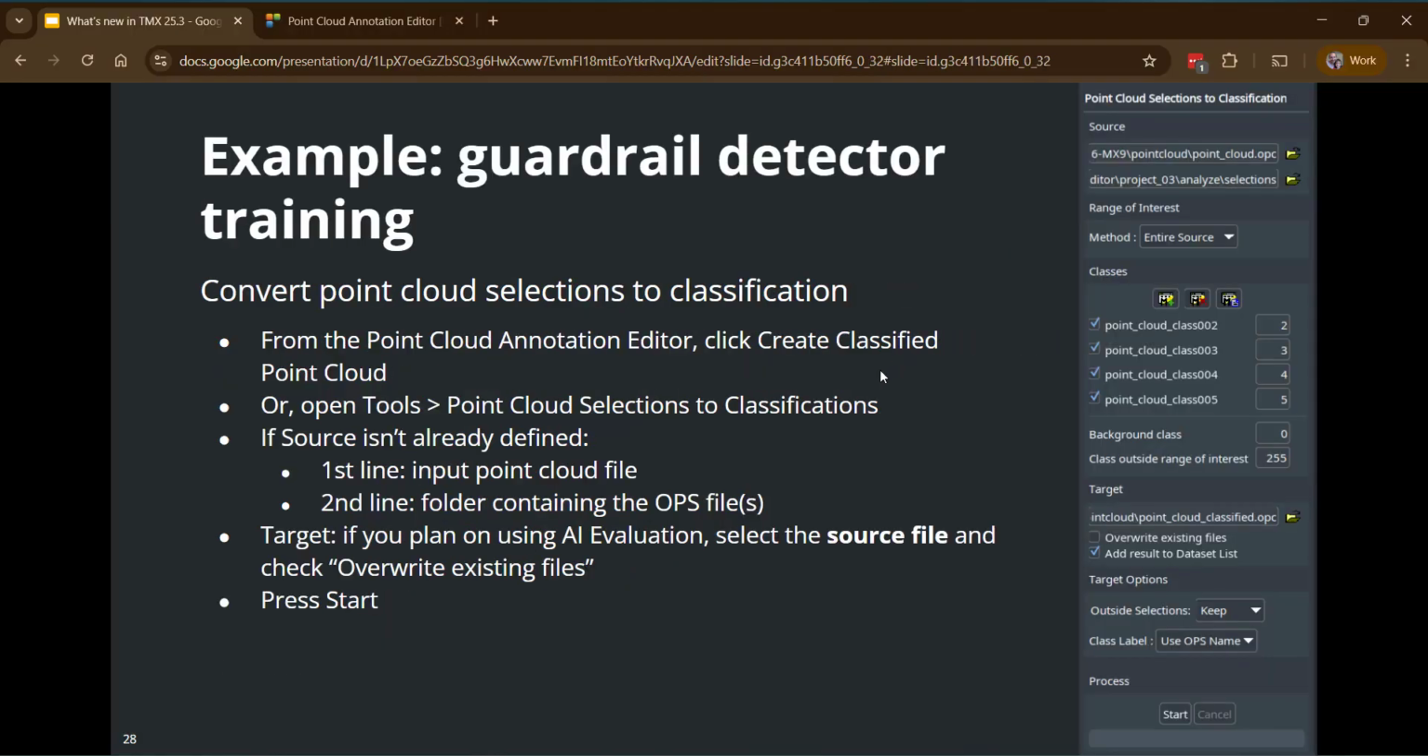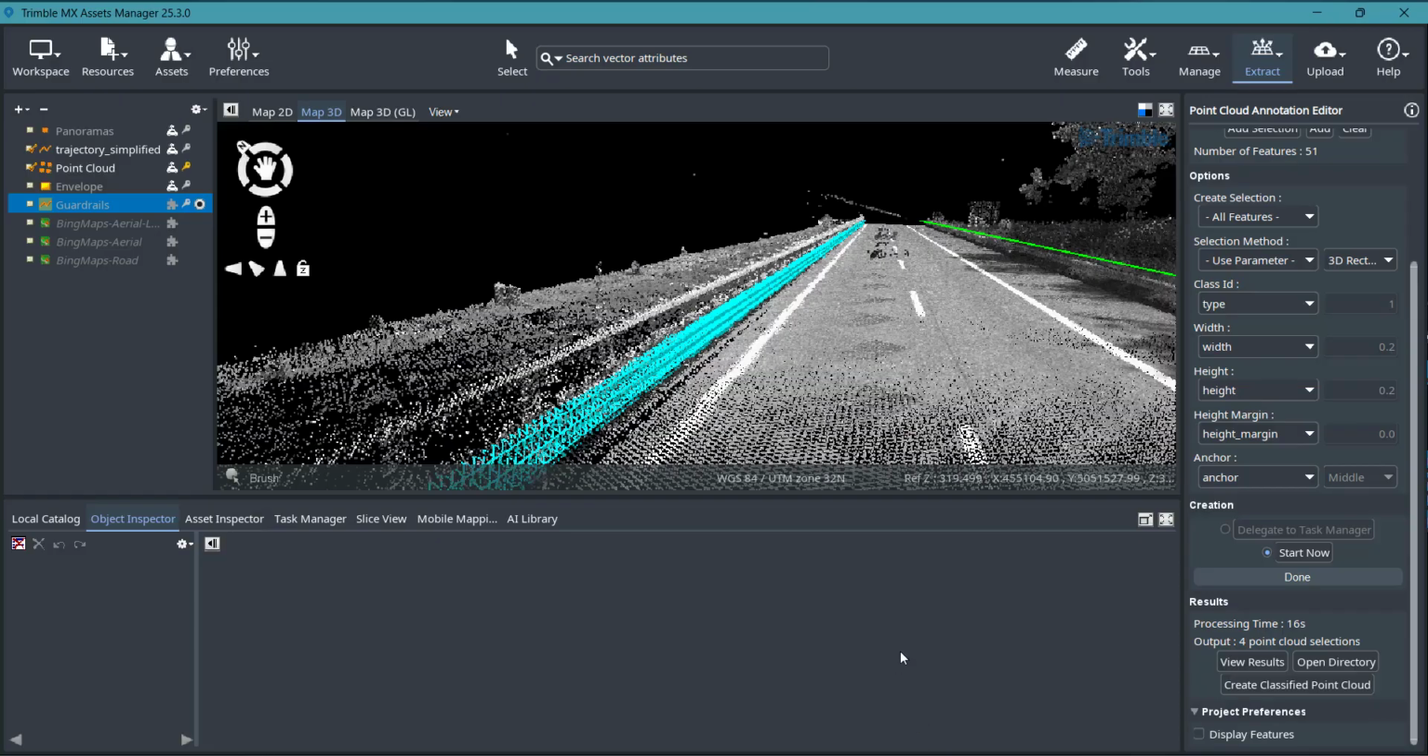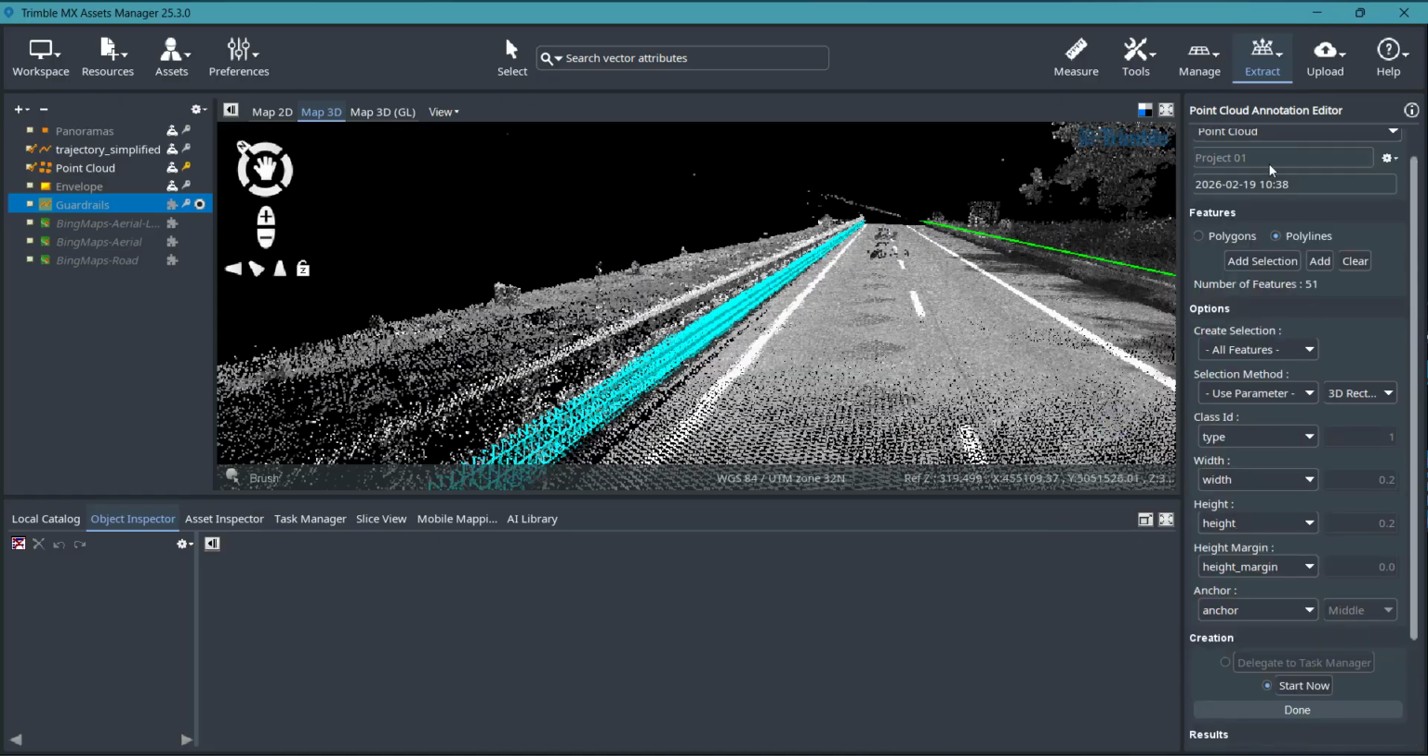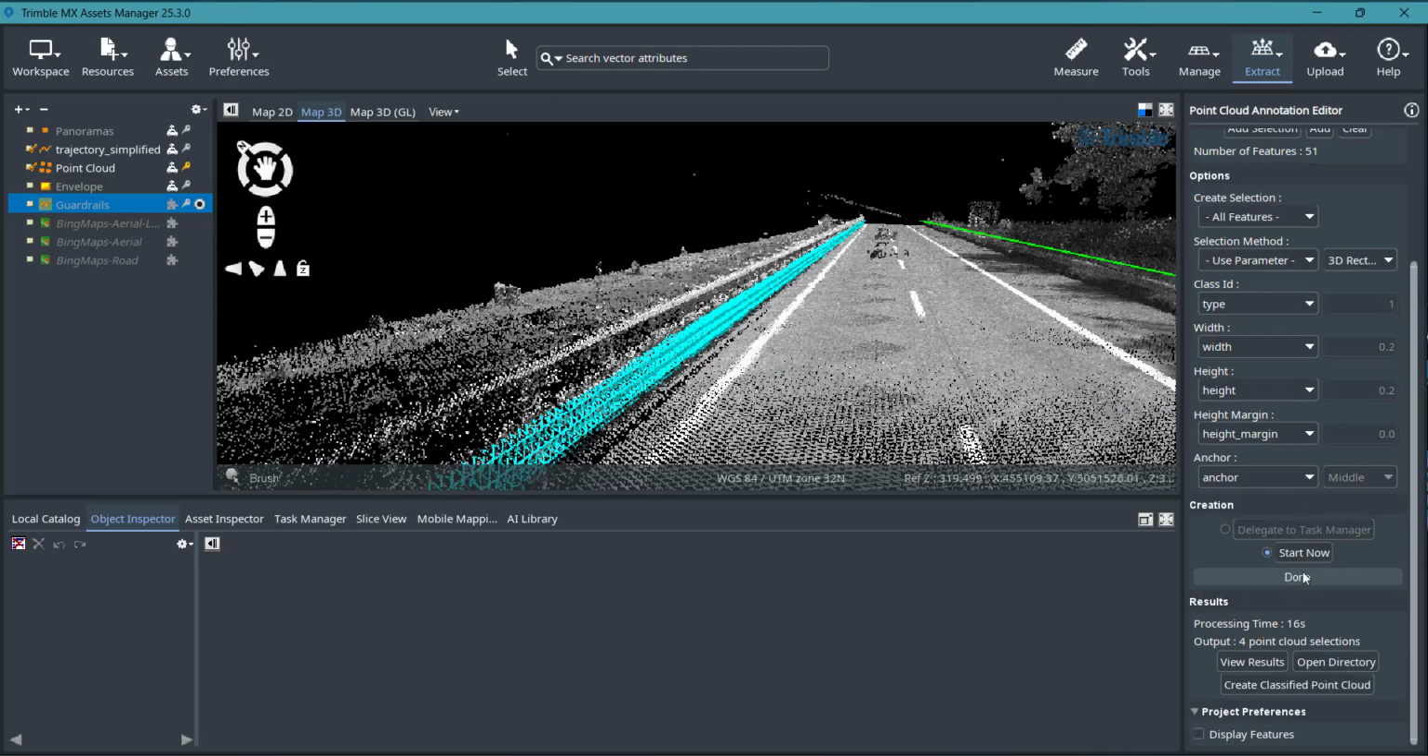And once you're happy with your selection, you can convert point cloud selections to classifications. So from the point cloud annotation editor, click create classified point cloud, or you can open it via tools, point cloud selections to classification. So let's do it. Now I'm in the point cloud annotation editor, and I can create classified point cloud.